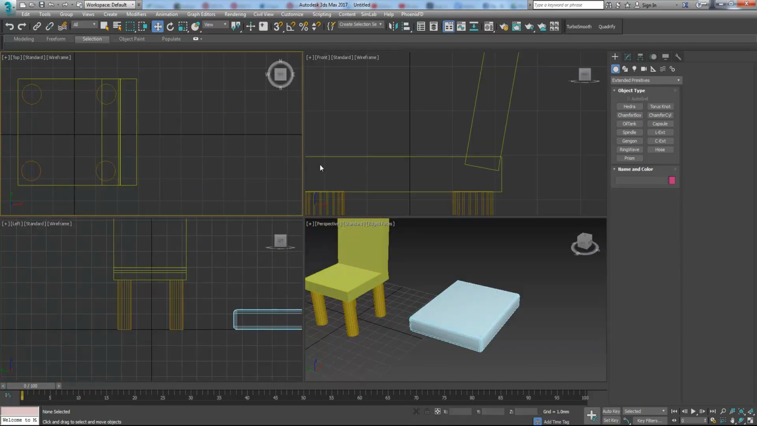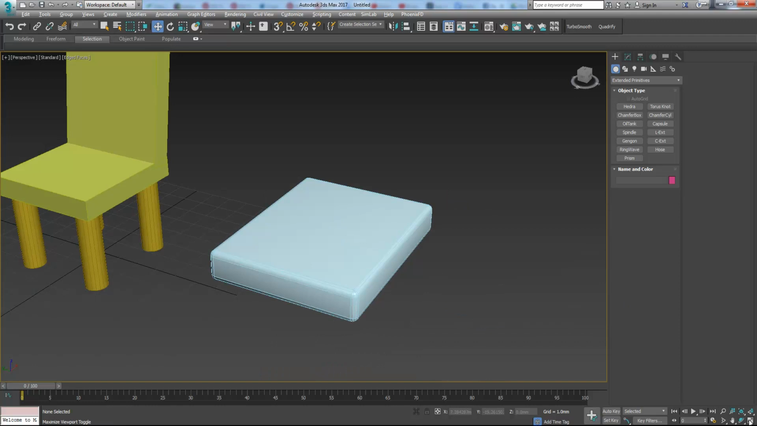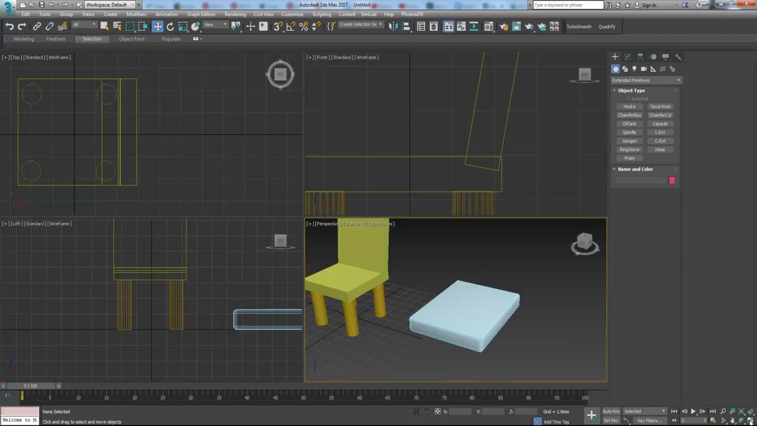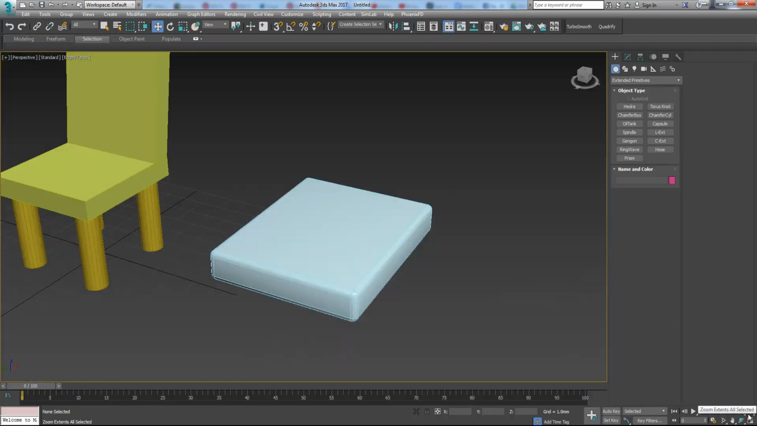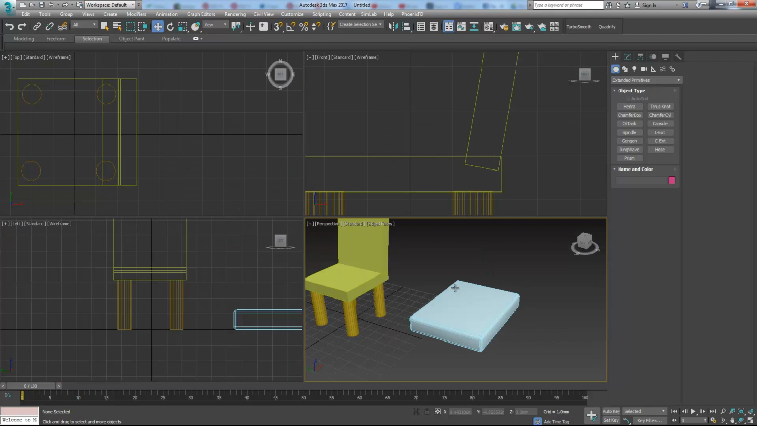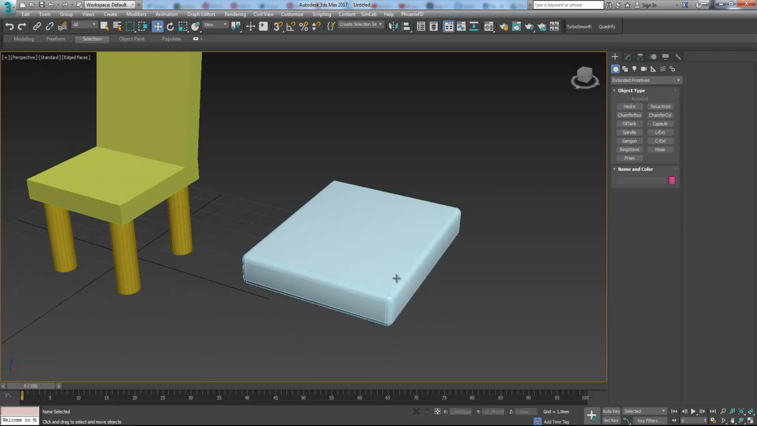If you want to work only with one viewport, press Alt and W, or you can press this button, maximize viewport toggle. You can press Alt W, make it smaller. You can press Alt W again, make it bigger.